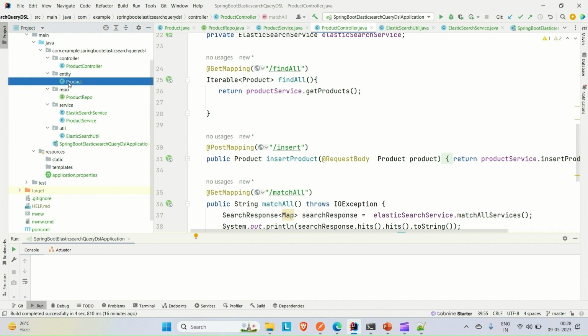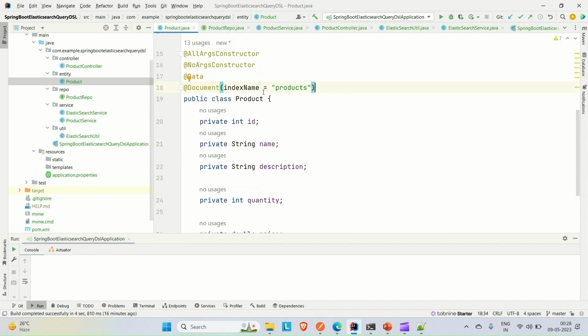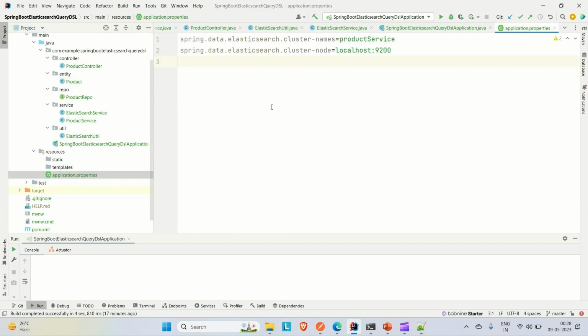Now let me show you how we have created the index. If you go to the product entity, you can see in the document annotation the index name is products. Using this, we created the products index in Elasticsearch. And these are some configurations related to Elasticsearch: we have the product service as the cluster name, and our Elasticsearch is up locally on port number 9200.